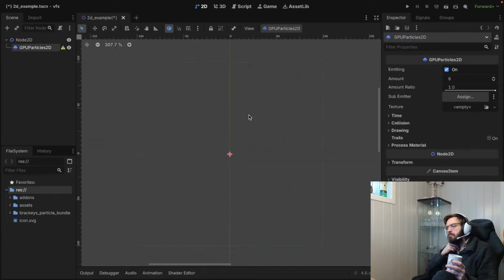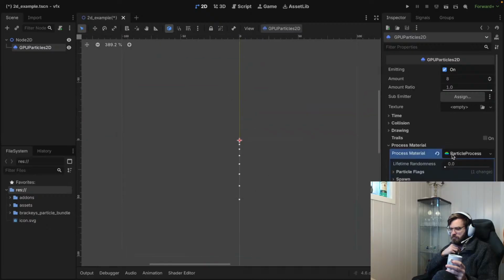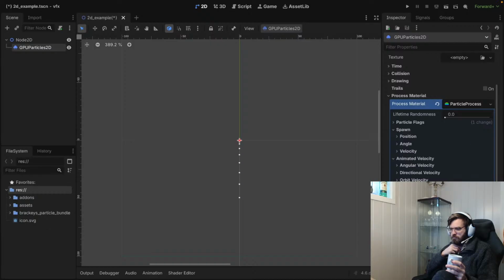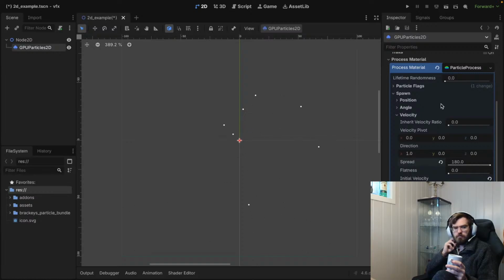And right away we can see that our particle system should be emitting, but there are no particles. That's because we need to go under process material and add a new particle process material. And now we can see some tiny particles. And under the process material, we get a scary amount of settings that change all kinds of things about our particles. For example, we can go under spawn velocity and set the initial velocity to something like 100. We can also set the spread to 180 to make the particles fly in all directions. The process material really is where the magic happens. And the cool thing is that it's the same from 2D to 3D.